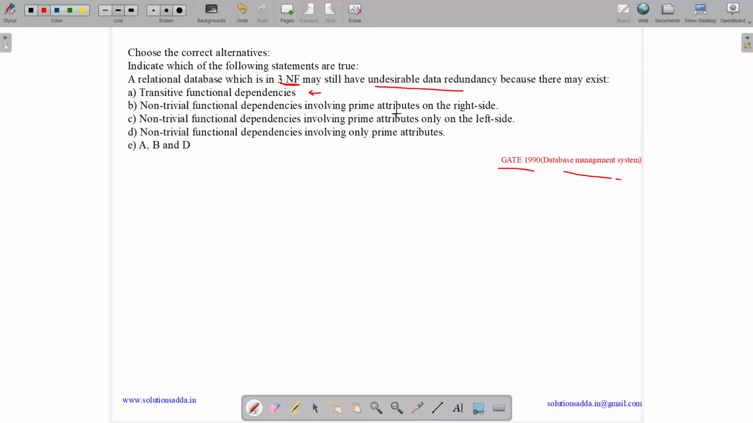non-trivial functional dependencies involving prime attribute on the right side, non-trivial functional dependencies involving prime attributes only on the left side, non-trivial functional dependencies involving only prime attributes, and option E, both A, B, and D. So let's see. Basically there is a misconception regarding this transitive functional dependency, so I will try to remove this misconception.